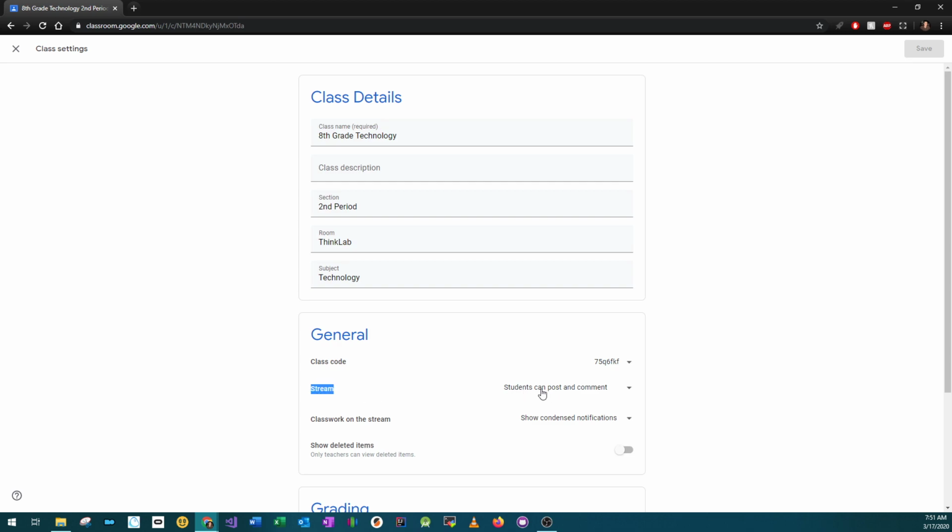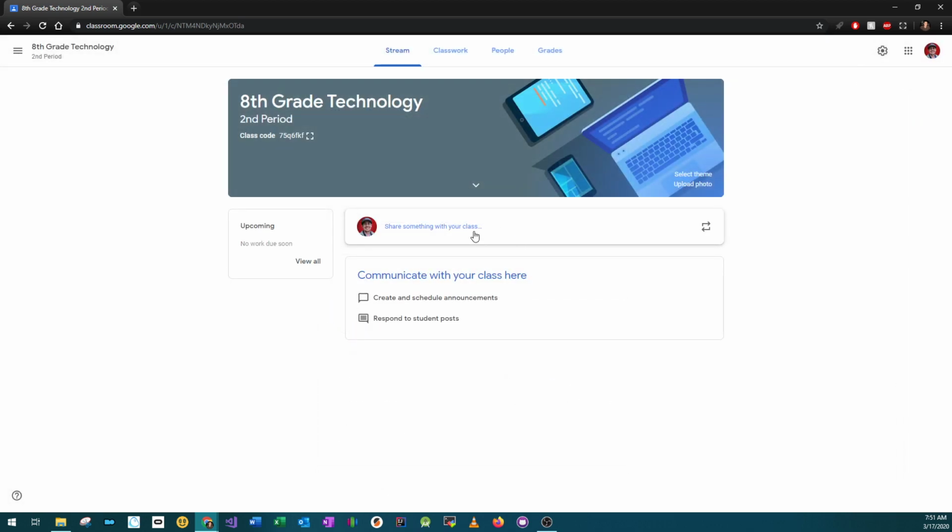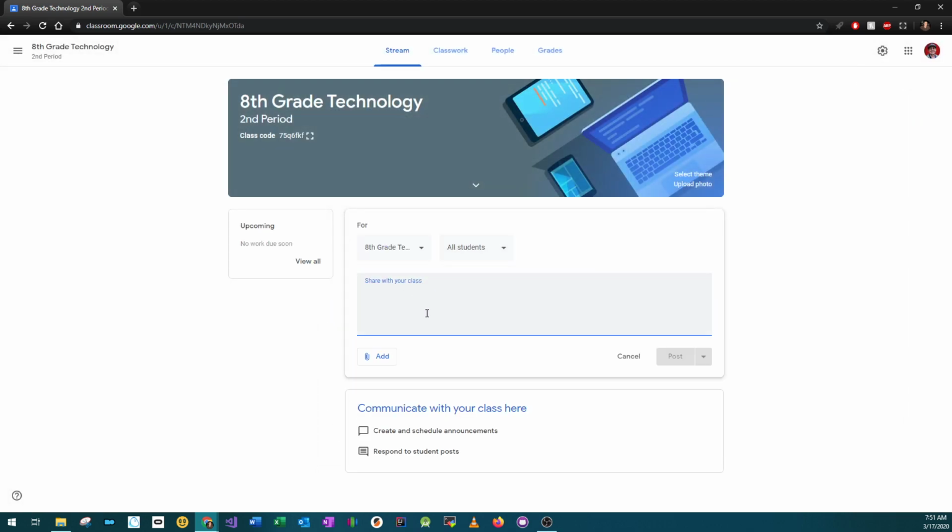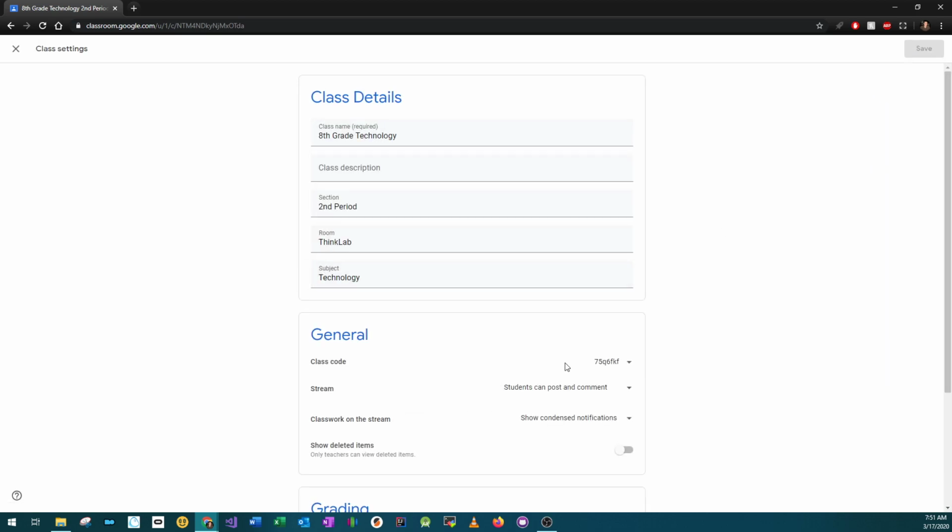Right now it's set so students can post and comment, meaning that when they're in your classroom on this main page, you can come in here and you can make a post to share with your students. Well, they can do the same thing, and at least with the 6th graders, and I've seen with the 8th graders as well, they tend to post all sorts of random stuff that you don't necessarily want, but you still want them to engage.